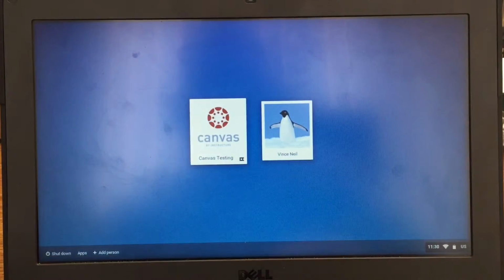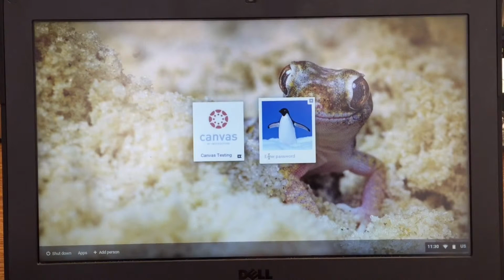Once that happens, you'll see that there are two profiles on each Chromebook. One profile is the student profile, which they would simply type in their own password to get into. The other is the new Canvas testing profile. This testing profile will lock out all websites like Google, YouTube, everything is actually locked down inside the testing profile here, except for things in Canvas.